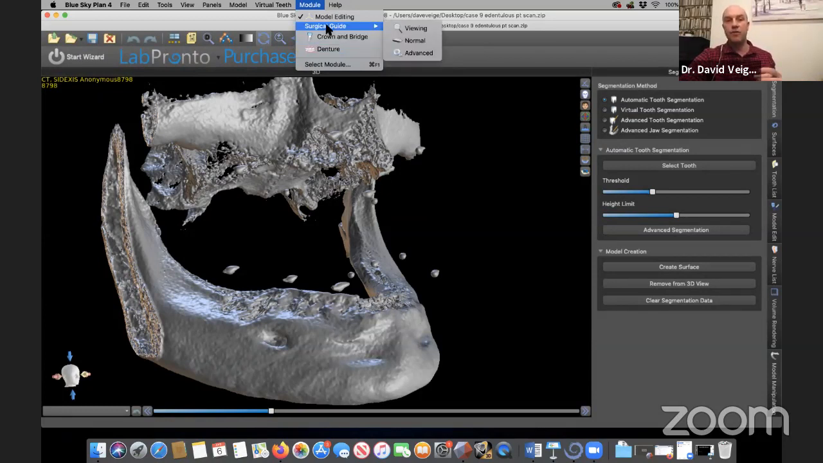And then we've got our surgical guide module, which is basically the nuts and bolts of BlueSky Bio. This is where all the surgical guide planning stuff happens. And they've just added this new model editing and crown and bridge portions of the software as well. In order to bring in the actual next DICOM data set, we need to go into the model editing.